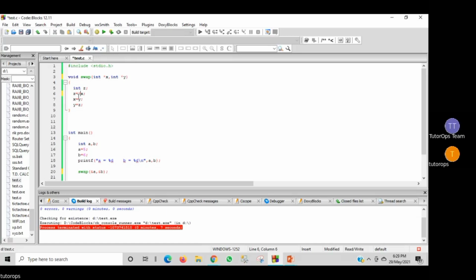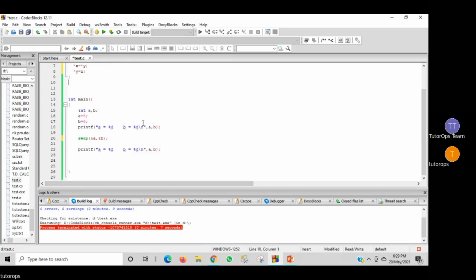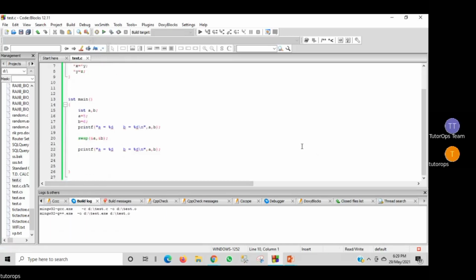In the earlier program I explained the meaning of pointer x, that it will return the value of the pointer variable. So value means a's value. x contains a's address, and here I also put pointer x, pointer y, and here also pointer y. Okay, now I am running this program.